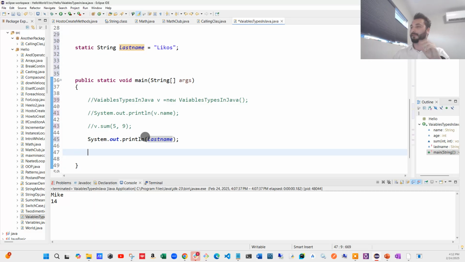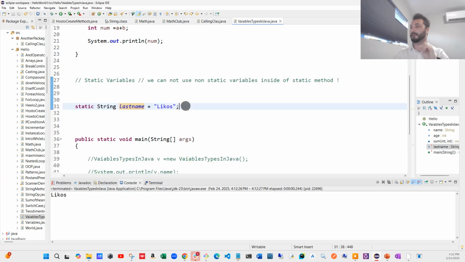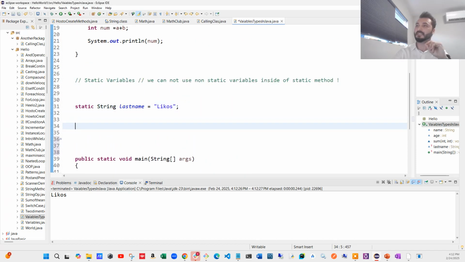It is not complaining right now because you don't have to create an object of the class if you are trying to reach the static variables, right? If I run this, it's gonna give me my last name, but you have to be careful.